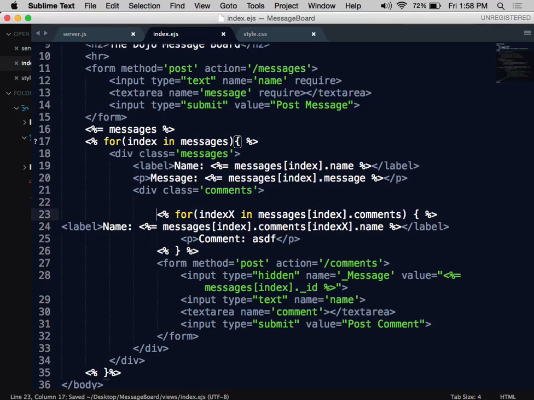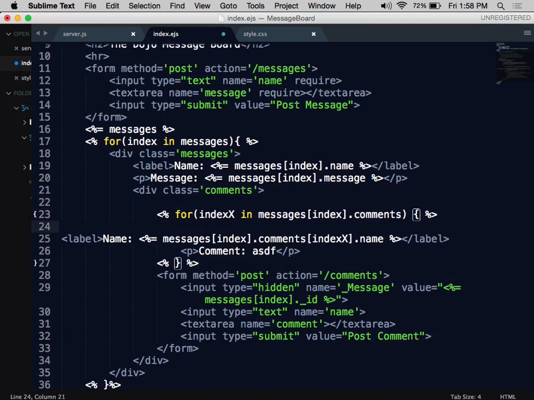I don't know what it's getting, but with the for in loop, there's extra things that it loops through. If you do a typical for loop with var index equals 0, index is less than messages index dot comments dot length, and you printed out just index, you can see how many things there are. But forEach does not have that problem. For each works totally.